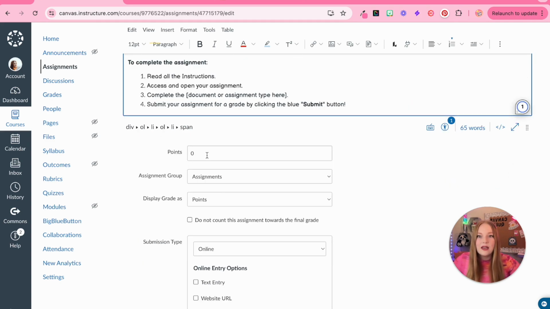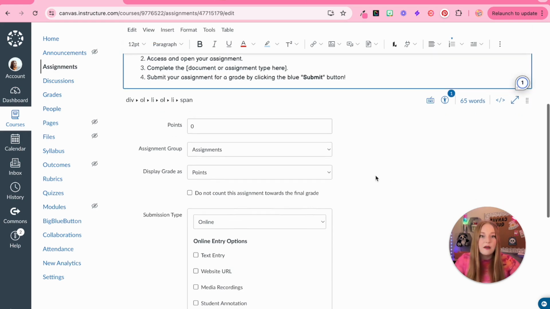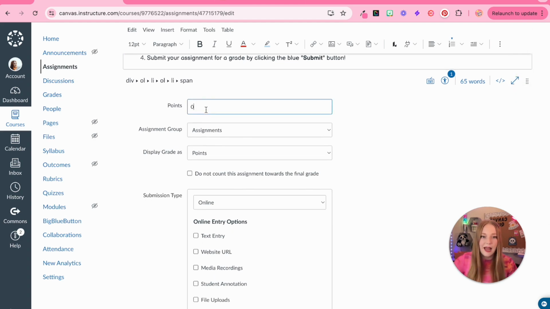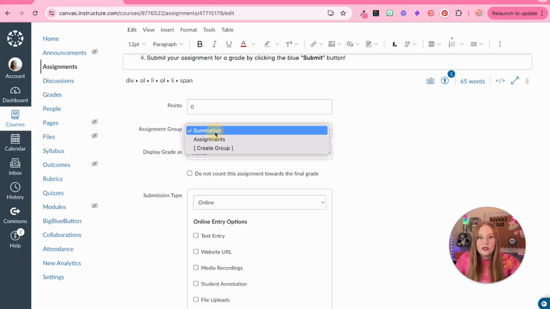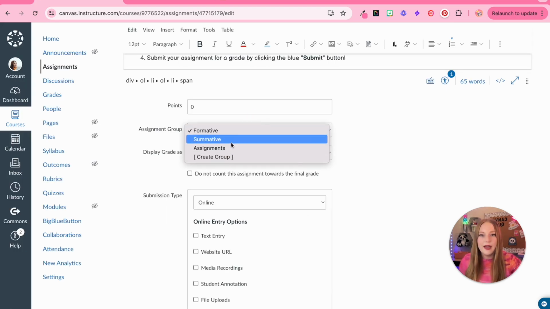All right, so then here is where we get into the assignment options, right? We already kind of went over submission type, but we can add a point value. I like to leave this blank until I duplicate the assignment template and then I start adding in that stuff, so I'm just going to leave that at 0. Then for assignment groups, you can actually create them right here. You can do summative. You can do, let's add another group, formative.